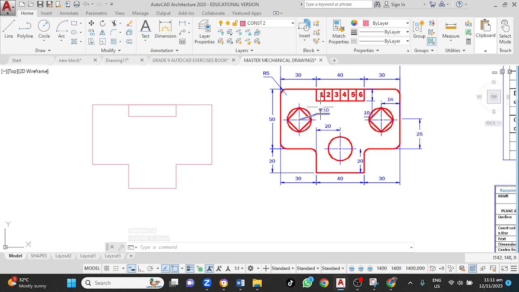My next step is to divide this into 1, 2, 3, 4, 5, 6 equal parts. So for that, I type div for divide, enter. Then left click onto the line to be divided. Now, the command bar is asking me to enter the number of segments. For this, I want 6 segments or 6 parts. So 6 followed by the enter key.